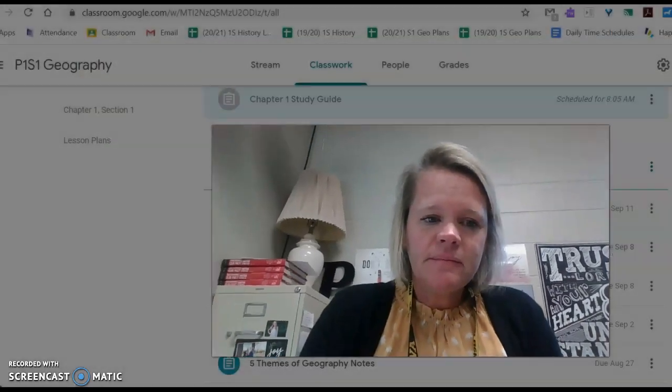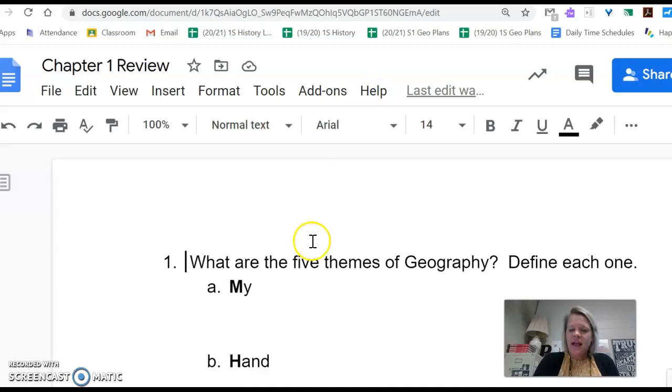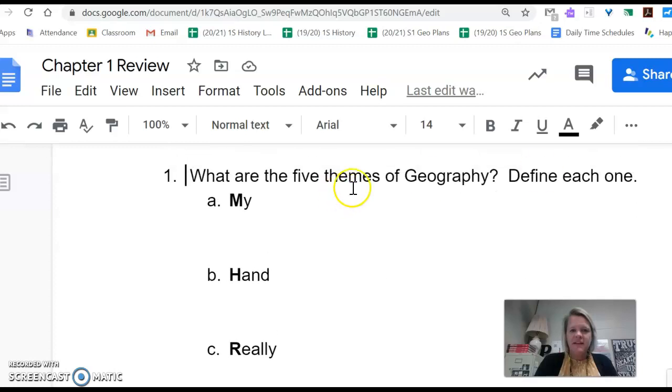Let me show you. In Classroom here, your study guide is posted. And everything in the study guide you should have is found in your book or your notes. Okay, so have your book open to page 13 and your notes open as well. So for example, the first one says, what are the 5 themes of geography and define each one?